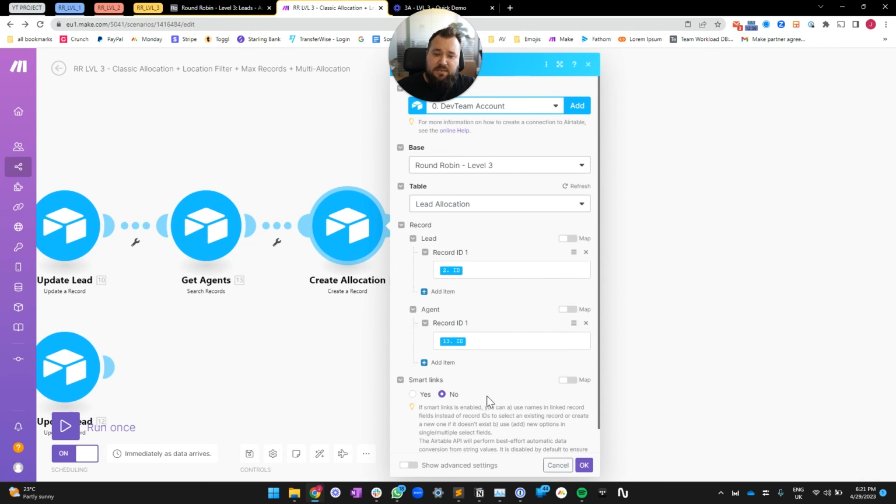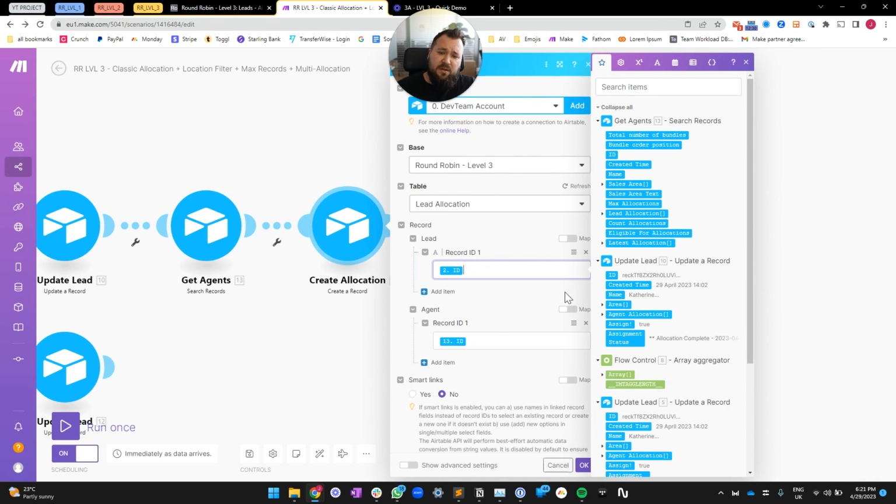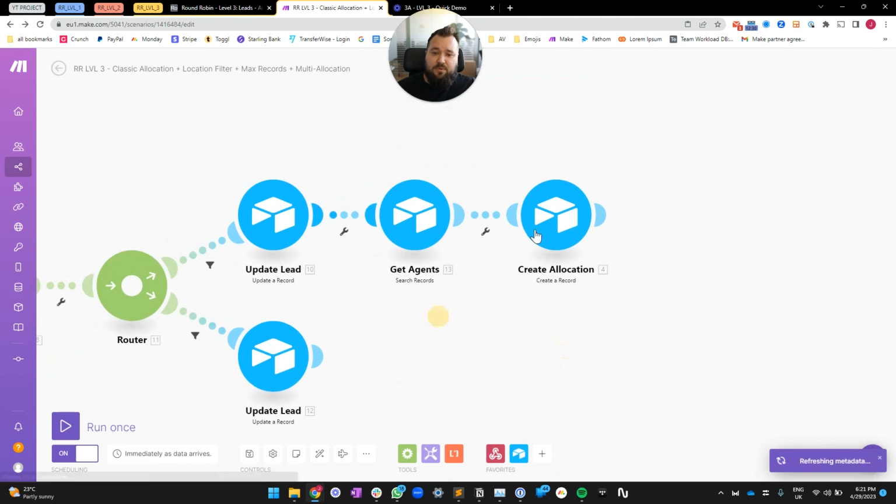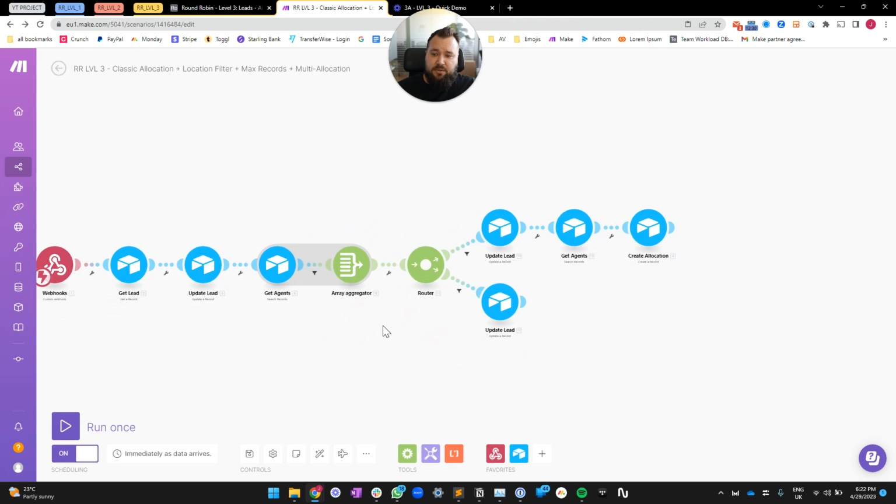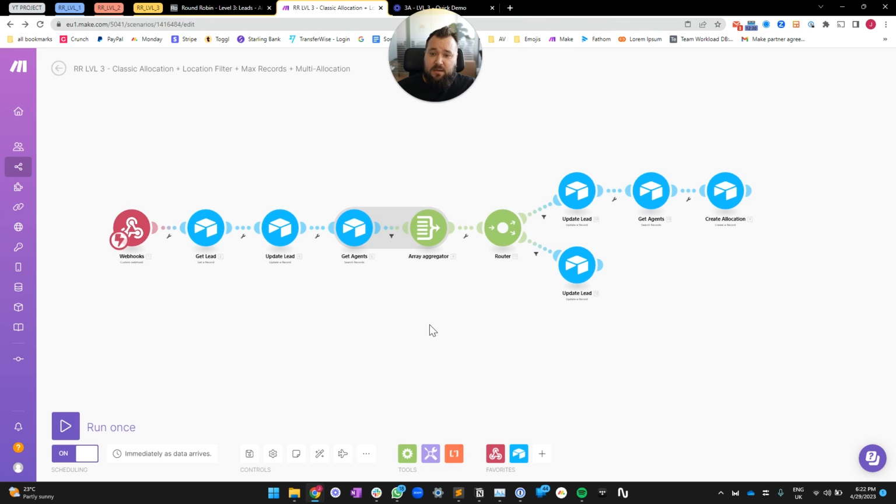And what happens next is that I'm still linking the lead from module number 2, but I'm also linking the agent from module number 13. The way that we've discussed in previous videos, a search record works is that it will create bundles that will pass in a loop. All you have to do is link the ID from module number 13, and it will go ahead and create a maximum of 3 allocations for that particular lead. So that's it in terms of level 3.